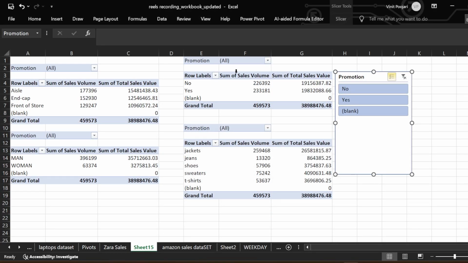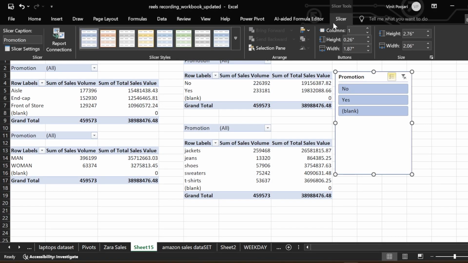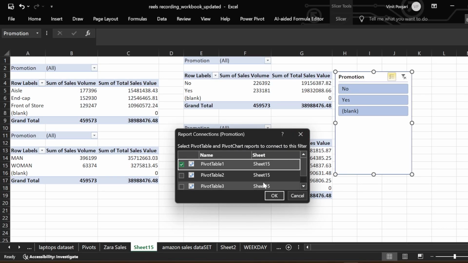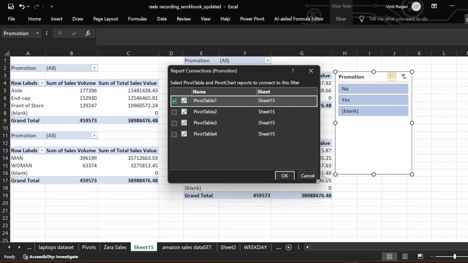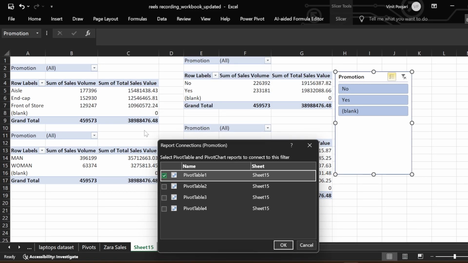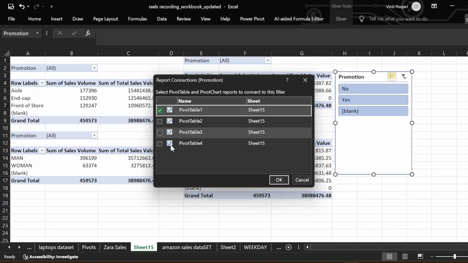Okay, so in the slicer window over here, you can see report connections. So I'm just going to click that. And now you can see all the pivot tables that we've added. There are 4 pivot tables over here. All those 4 pivot tables are showing up over here.